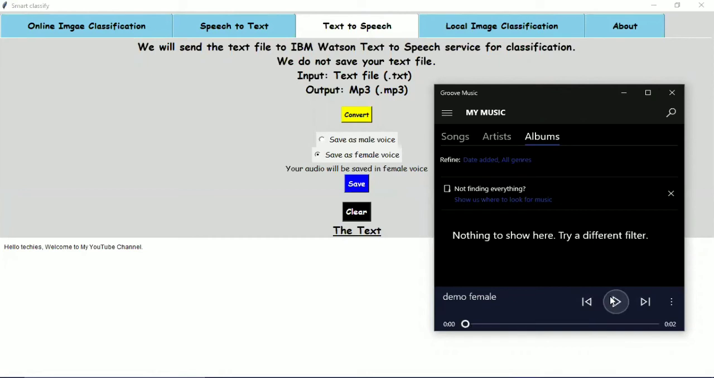That's it. We successfully converted the text file into audio file.